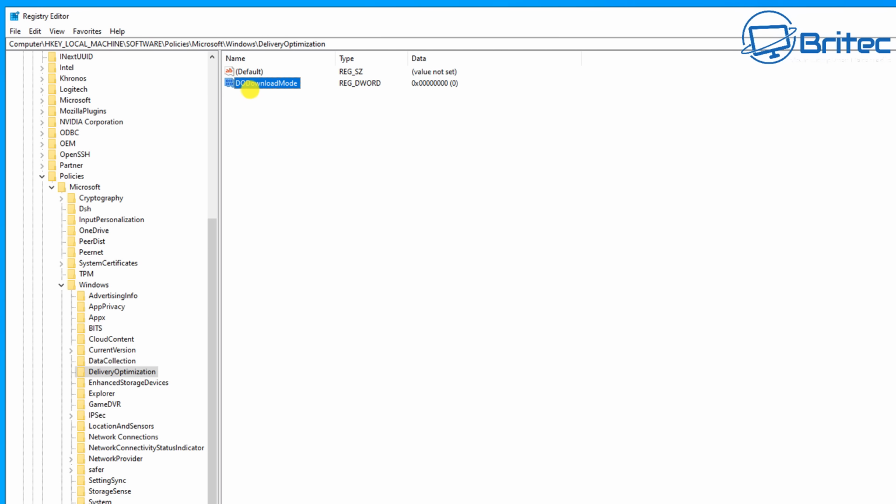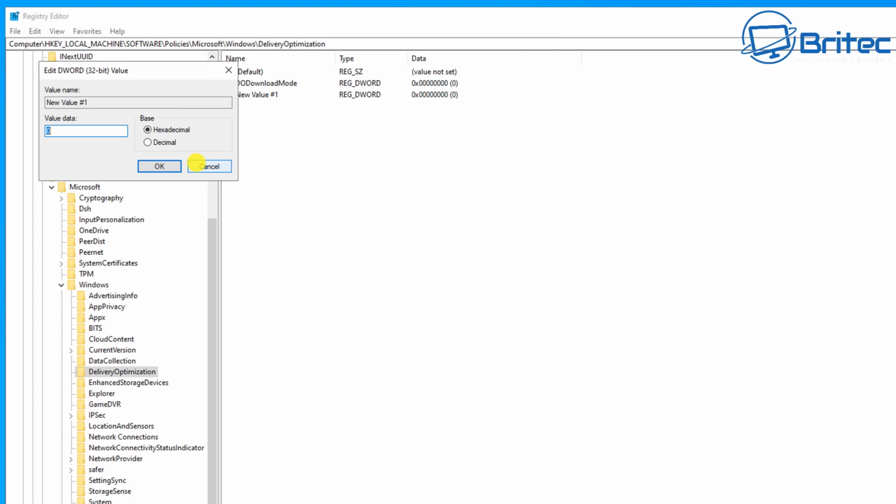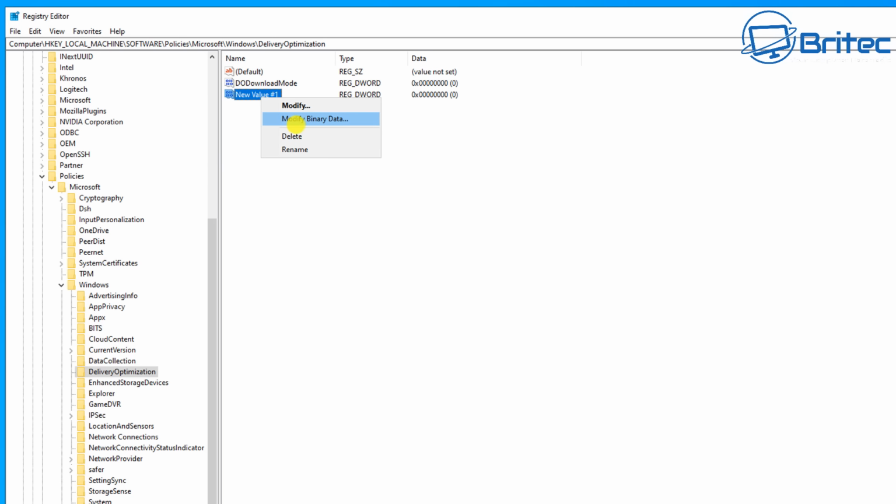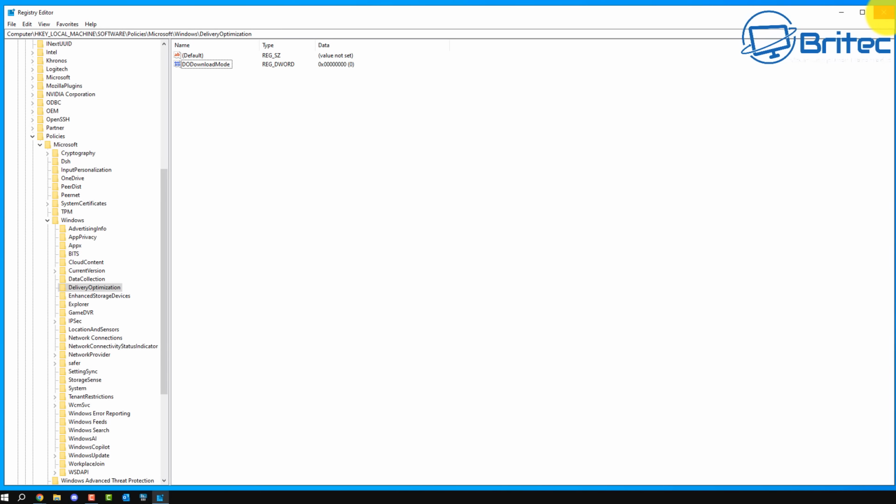So you can copy this if you want to, or you can use group policy if you have a Pro edition system. But if you don't and you have a home PC or home edition Windows, then you'll need to right click on a blank space, create a new DWORD 32-bit value key, name it what you see on the screen there, double click on it and set that to 0, and you should be good to go, and that should be disabled permanently on your computer.